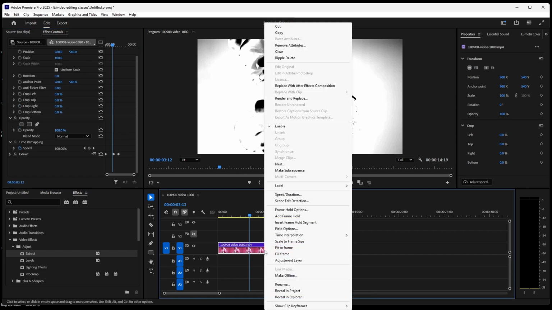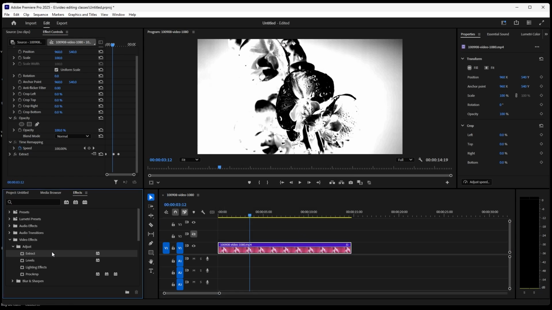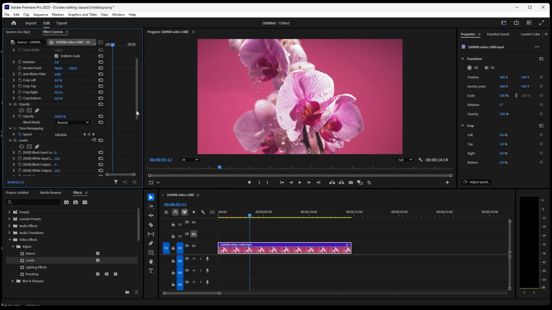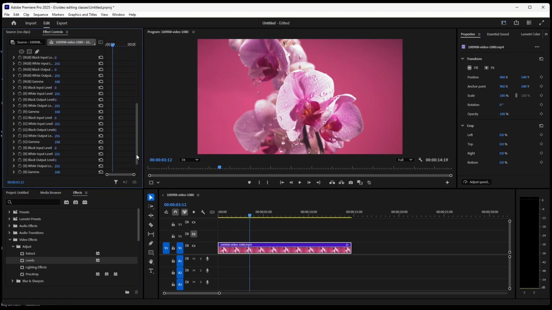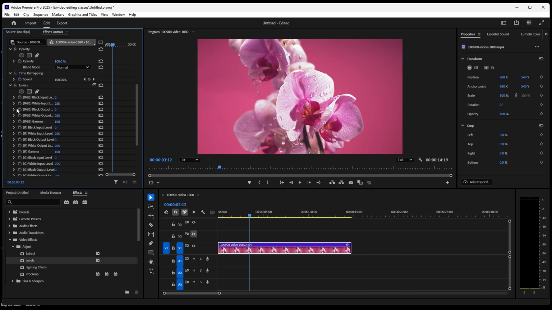So let us remove all these attributes. Remove this one, attributes removed. I'm adding levels here. The levels are added, and check the effect controls here. So these are the effect controls. In the levels here, we have many levels: RGB, black input. See this one.